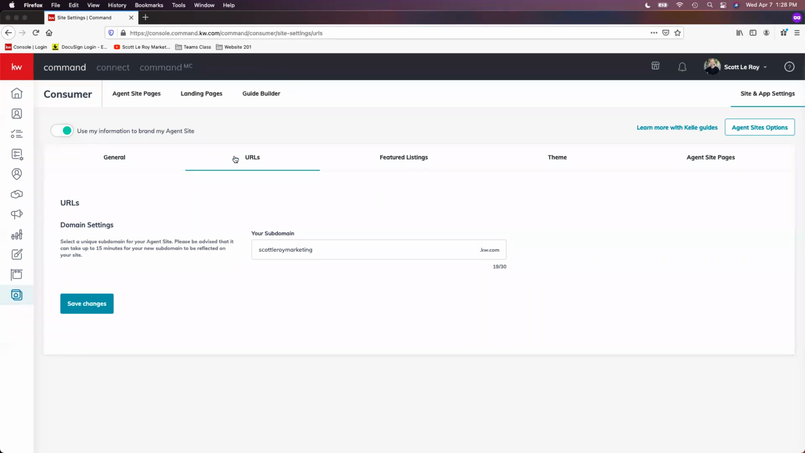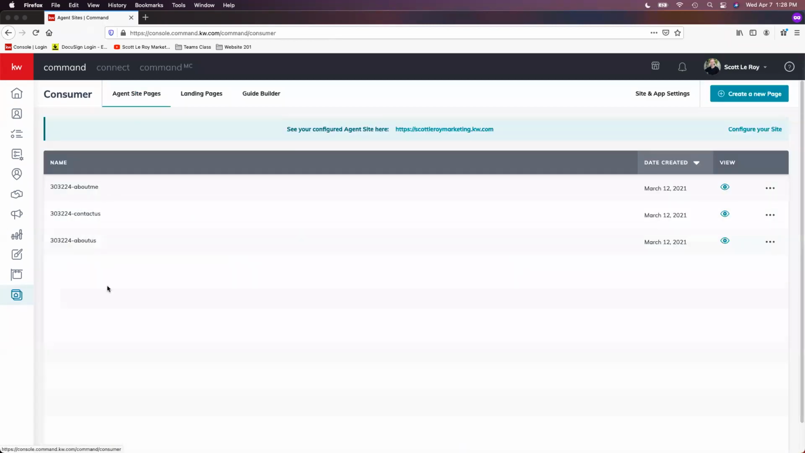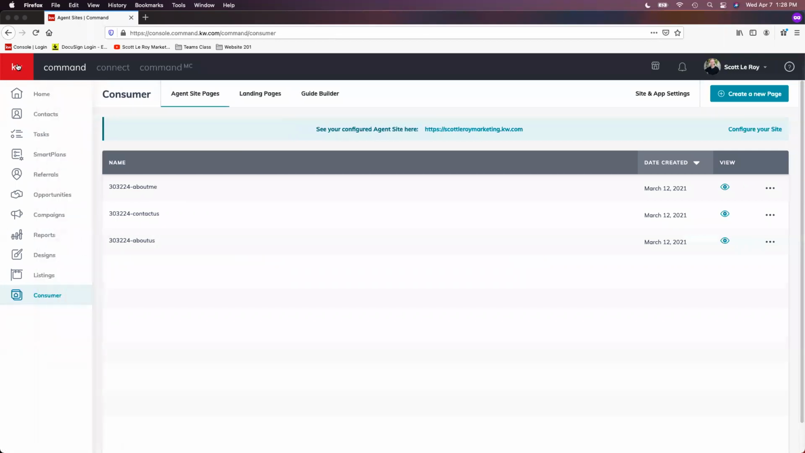Once we are done grabbing that URL, you guys can add that into your marketing profile when you have a chance. But in order to get back to agent site pages, which is where we're going to be building our website, we're just going to go ahead and click on agent site pages right here. If you guys are just jumping in here, if you click on KW, consumer is the last option, and it will by default put you right on agent site pages.